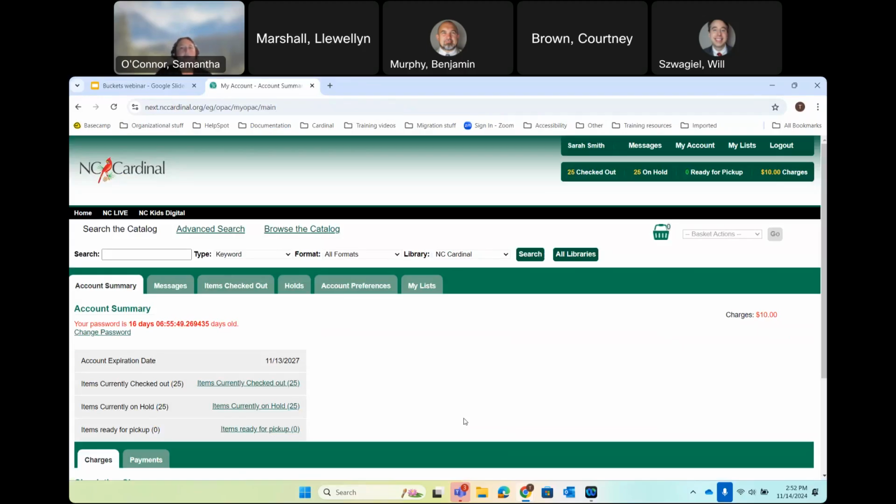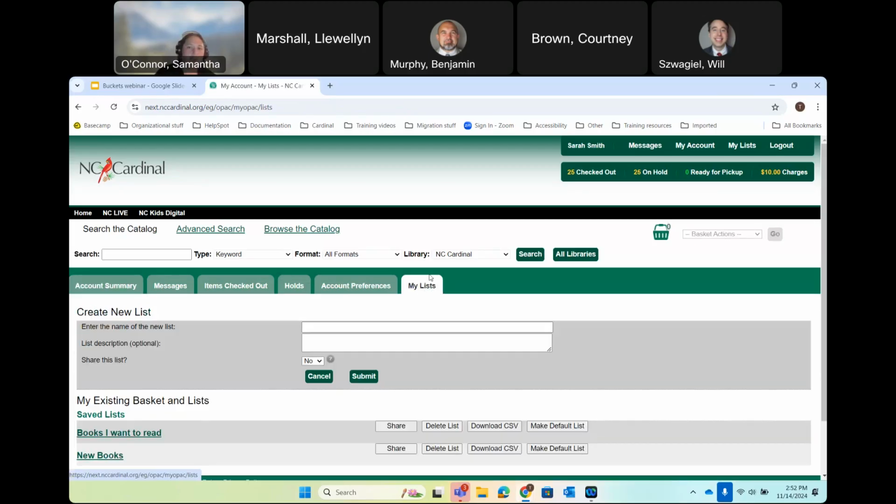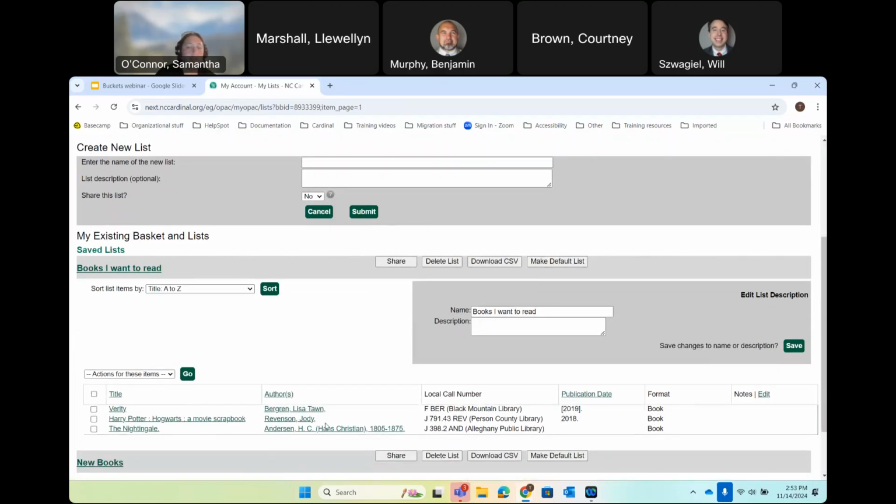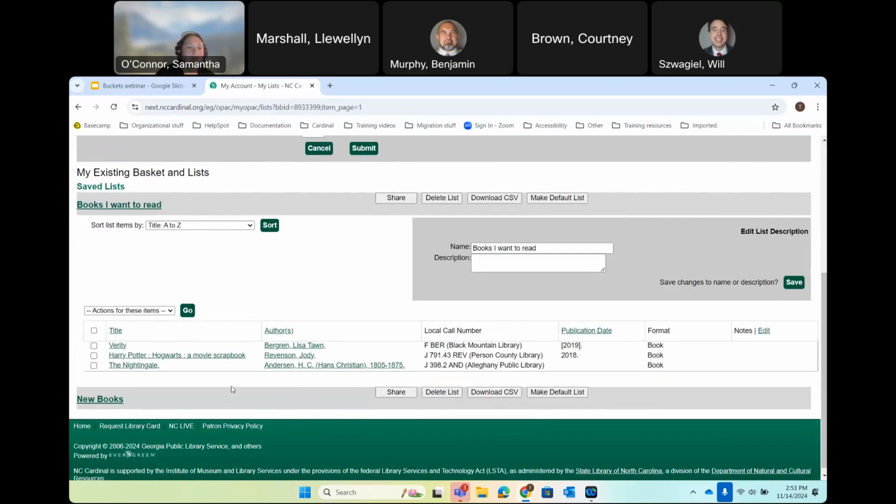And patrons have the option also to create baskets and then to create lists, which are essentially just buckets, but they are called lists in the OPAC. So logged in as a patron, I can go view my current lists here in the My Lists tab. And so I can see any of the lists that I've created, and I can go into it and I can see the books that have been added to that list.